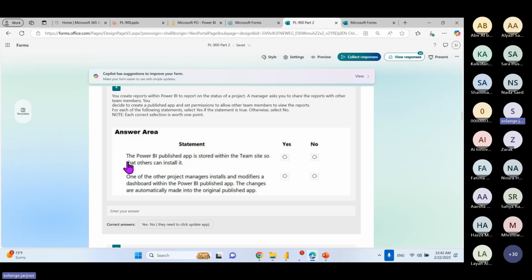Now we will start. The Power BI published app is stored within the team site so the others can install it. Yes, for sure. As we mentioned, anything that is stored within the Teams site or team site is a team group. So this will give access for others to install, to check, to review, and so on.